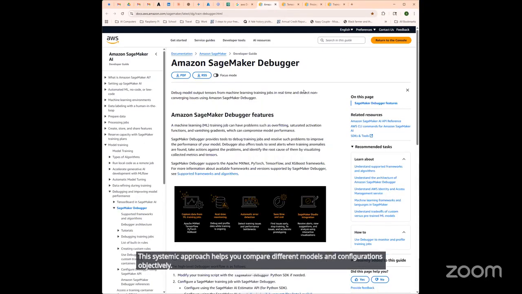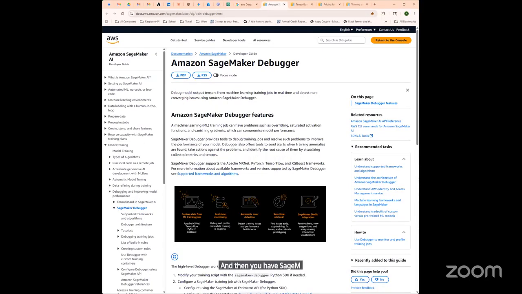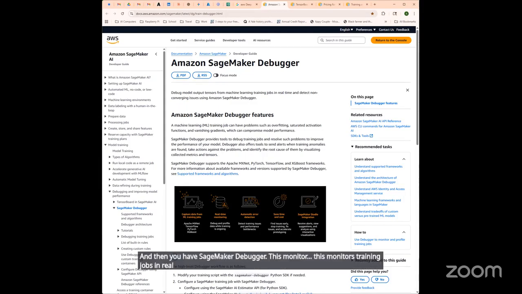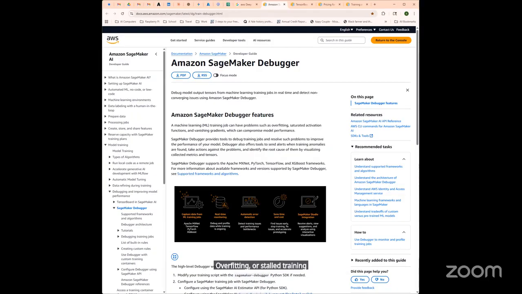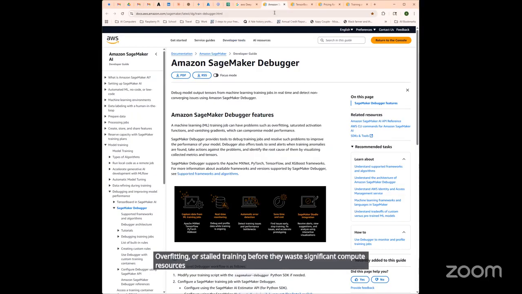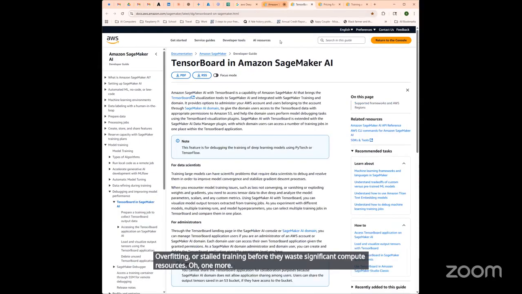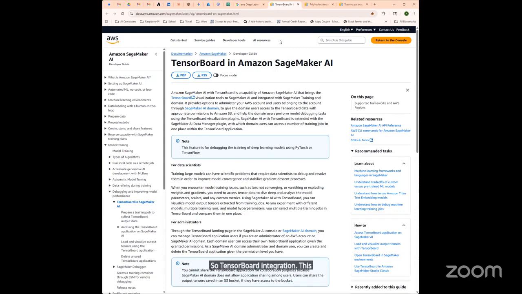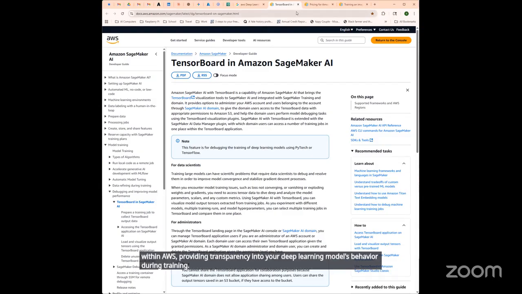And then you have SageMaker Debugger. This monitors training jobs in real time, identifying issues like vanishing gradients, overfitting, or stalled training before they waste significant compute resources. One more. TensorBoard. So TensorBoard integration. This visualizes training metrics in real time within AWS, providing transparency into your deep learning model's behavior during training. My apologies for that.